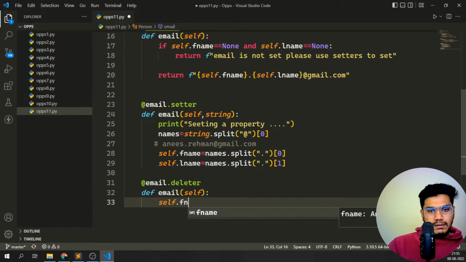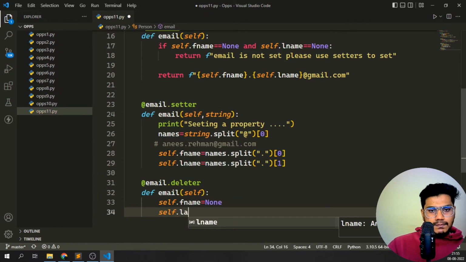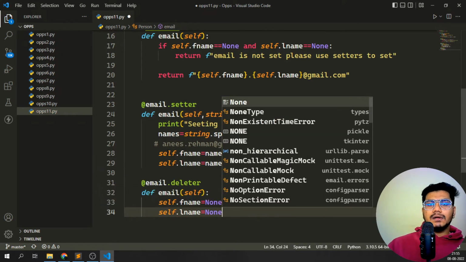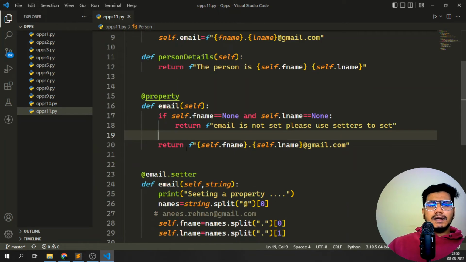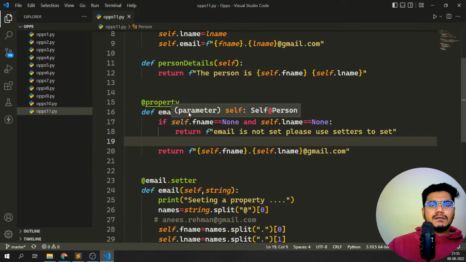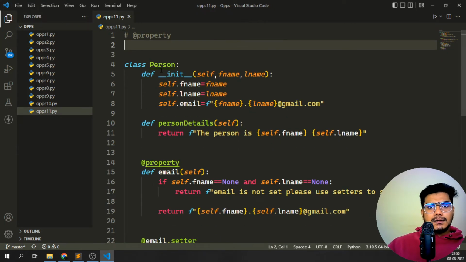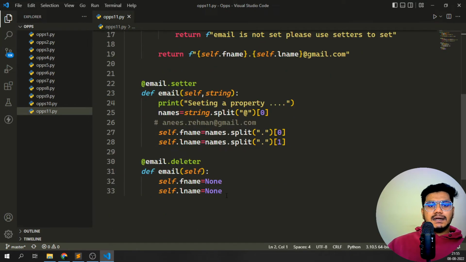Self dot f name is equal to none. Again I'll tell self dot last name, again I'll make it none over here. Okay, so it is going to delete it. This is what the deleter is going to do. Setter and deleter are done. So it is very simple, right? I'll just remove this one. So we have seen the property, personal details, and setters as well as deleters now.